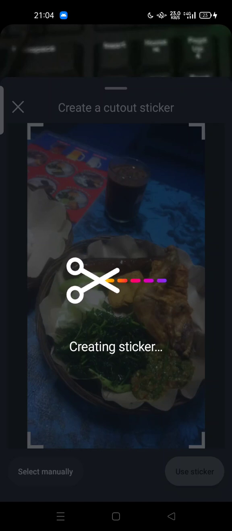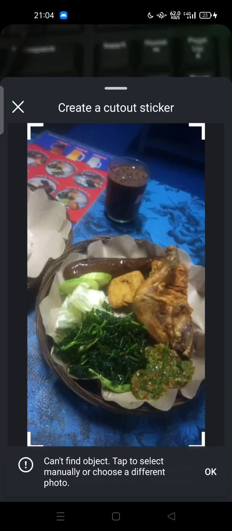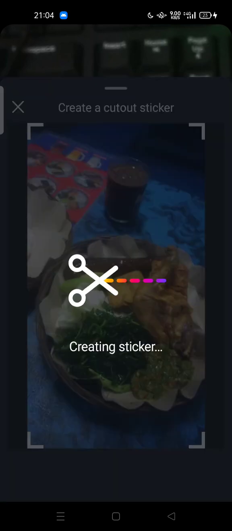If you still don't have this cutout stickers option, you can try to uninstall Instagram and reinstall it.